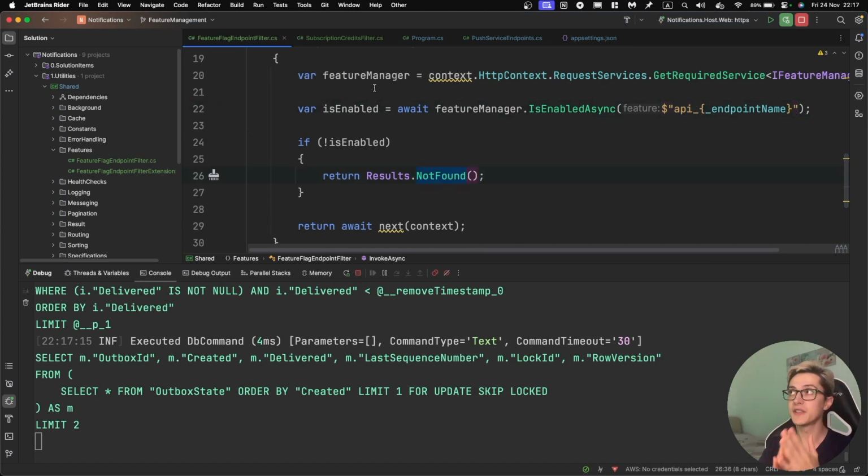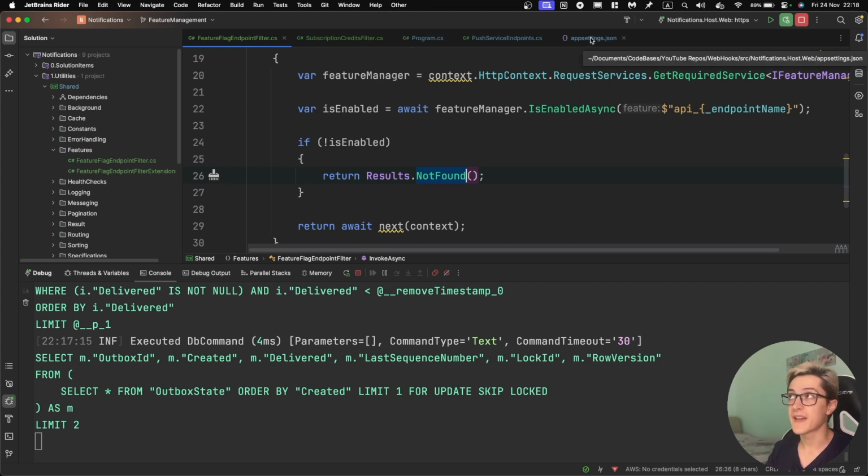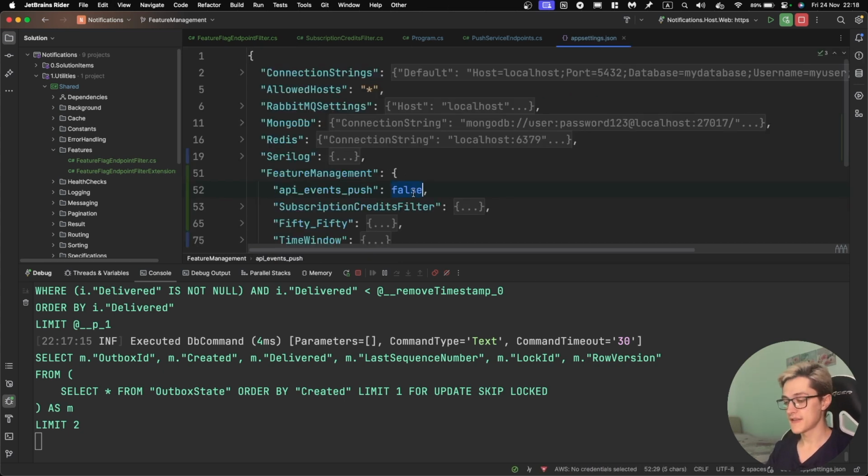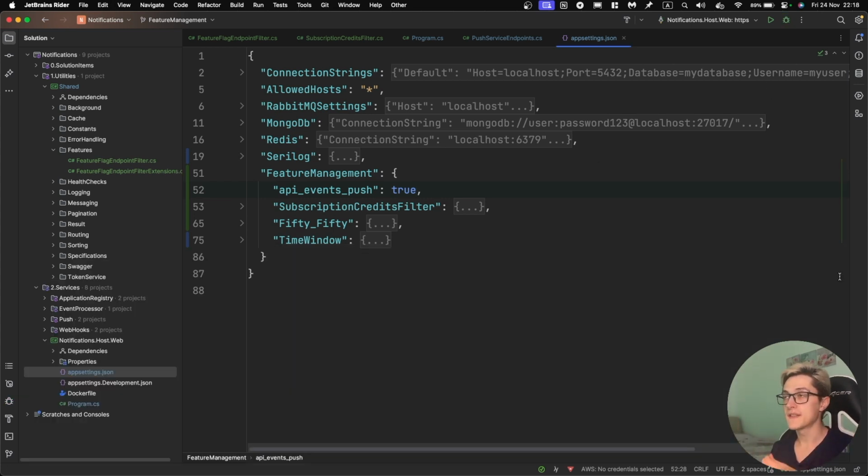So we have the ability to programmatically turn on or turn off specific features, specific endpoints of our system. I'll turn this back on and save, and for now stop debugging. What else can we do inside here?